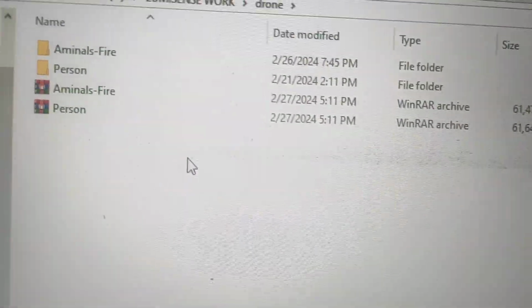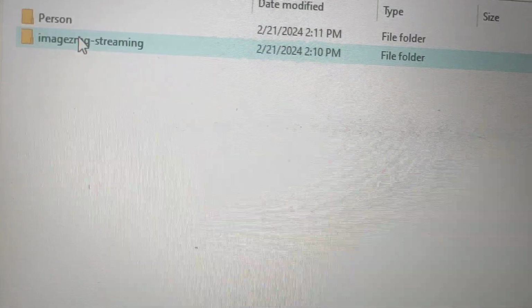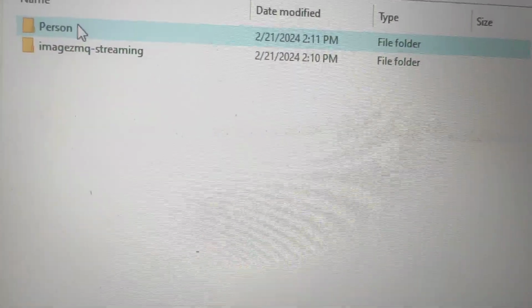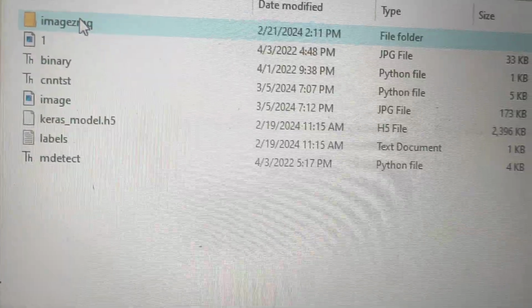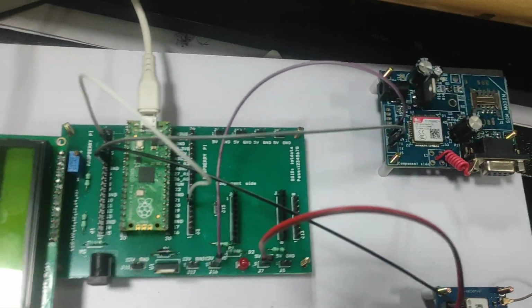After installation, we will give some files to you. You just need to go to person detection, which means you just need to go to person, where there is a folder called CNNTST. Then you need to connect your system, Zigkit USB, to your system.